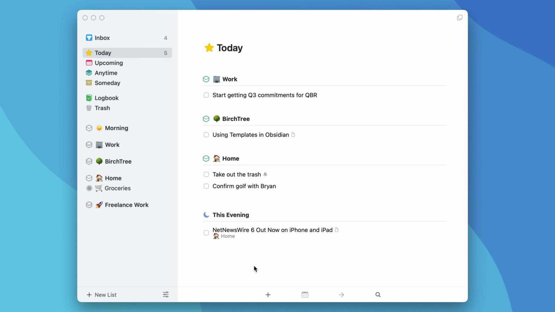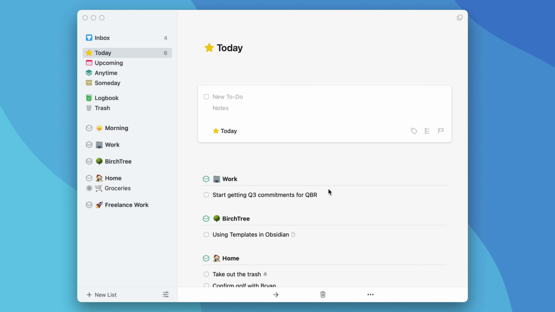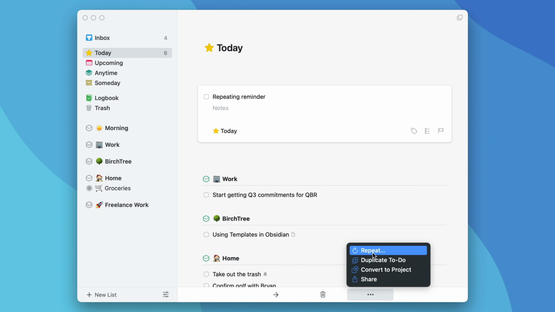Now let's make a repeating task. And I'm only bringing this up because Things does not do repeating tasks super well, and it's a little hard to figure out exactly how to do them. So we're going to go into Plus to create a new task, repeating reminder. There we go. So nothing special. And what I want to do is actually, before I close this out, I want to hit the 3 dots here, and I want to do repeat.